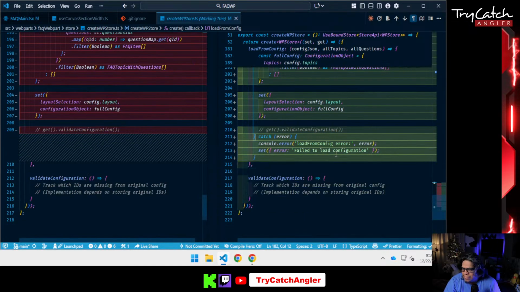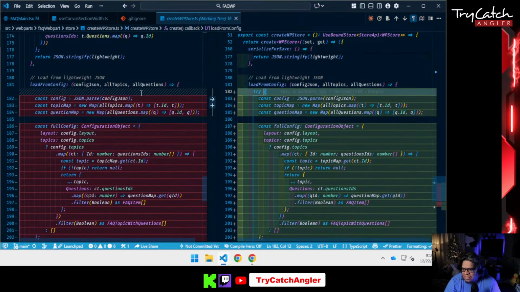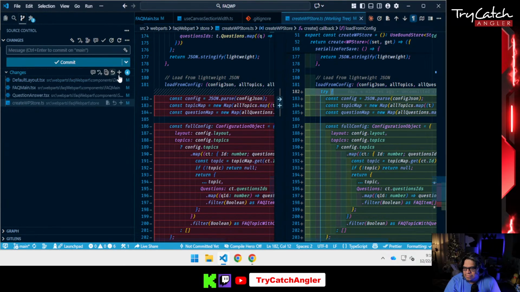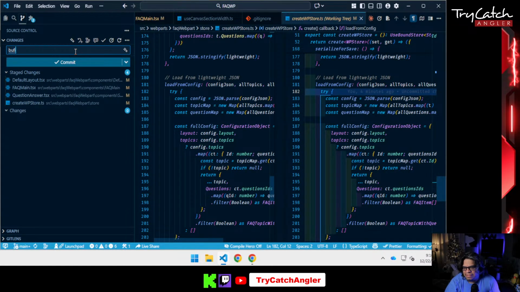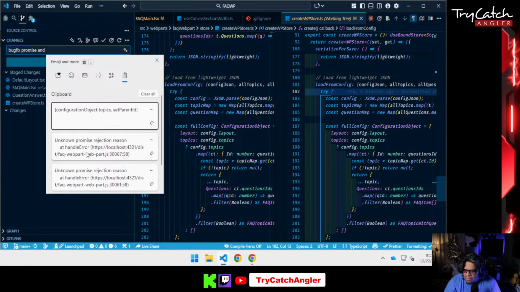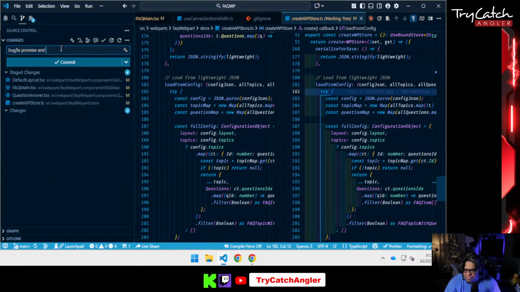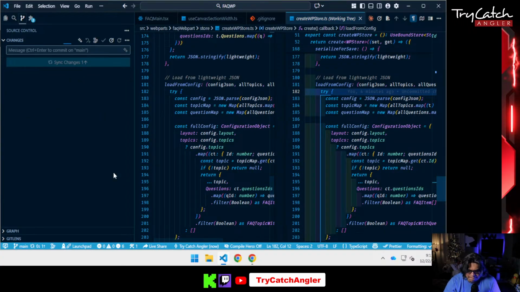All right. So the next thing that I need this to do is bug fix promise rejection and resize observer fix. Anyway, so that fixed that.